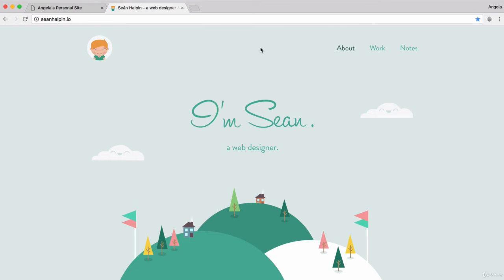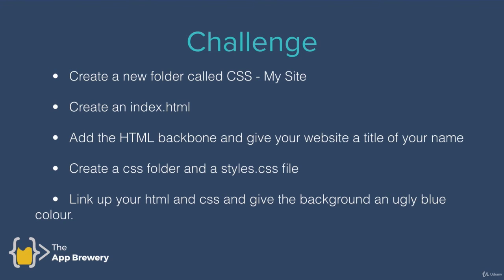So once you're ready, I have a challenge for you. And that is to create a brand new project. So that means you have to create a new folder called CSS My Site. And you have to create an index.html page inside that folder. And then you're going to add all of that HTML boilerplate code that you will need for any website. And you're going to give your website a title of your name. So mine would be Angela Yu, for example.